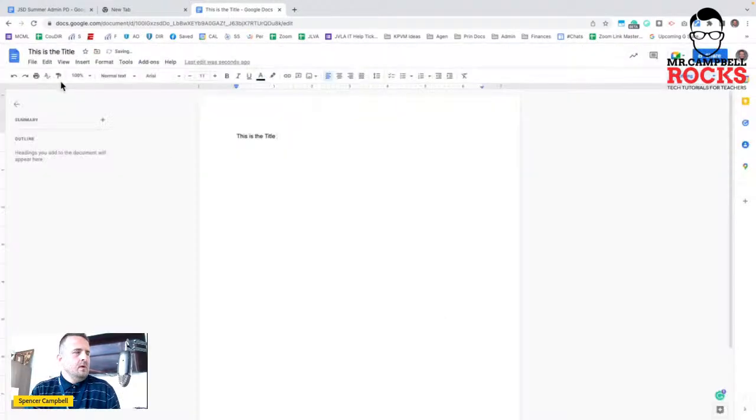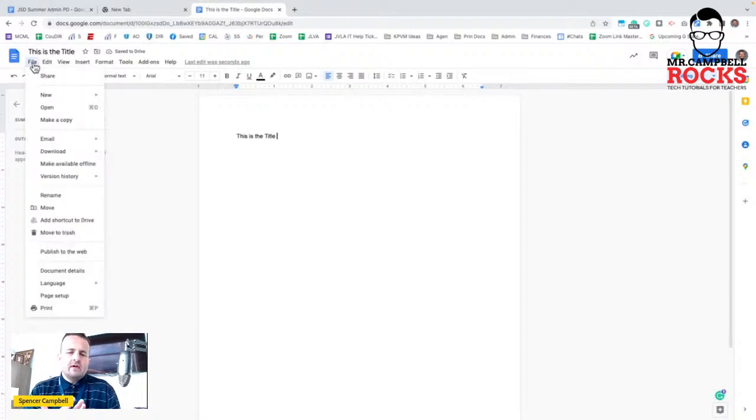up. Some other things in File that I think are super important to know is you can actually email this document straight to anybody right from here. You can also do this as a share. When you share, you're giving somebody permissions, right, to view, to edit.